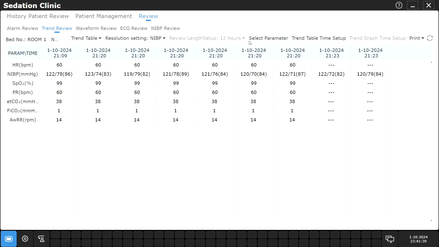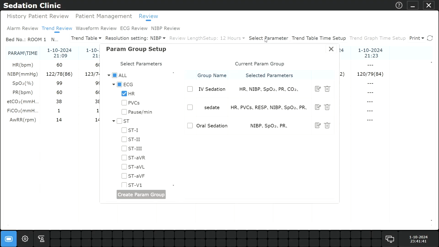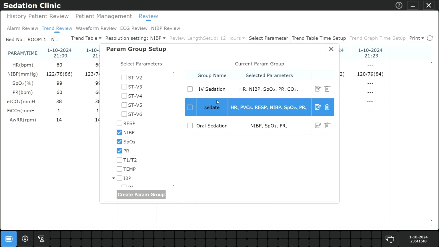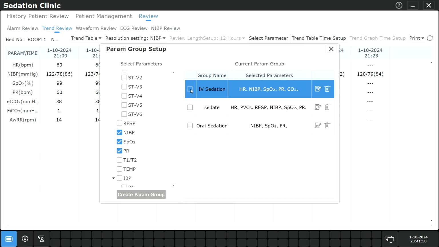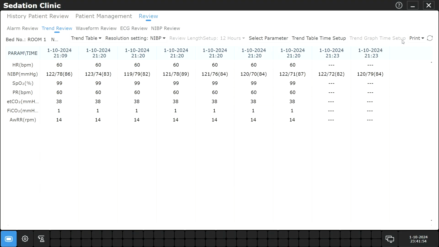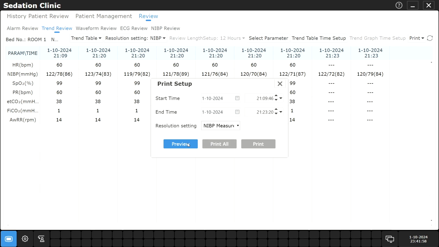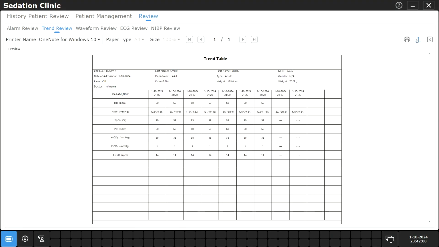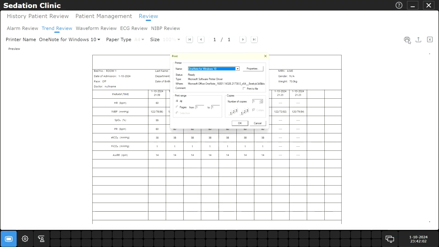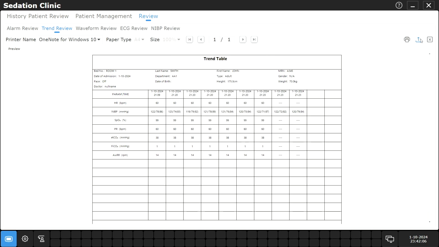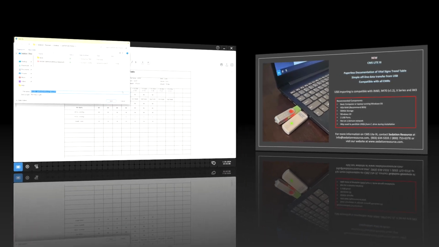The resolution setting is NIBP. Under Select Parameters, you have the option to choose specific parameters, or you can choose from a group that you previously customized. For John, we'll use the IV sedation group. Finally, click Print, then Print Trend Table. You can click Preview. This will allow you to choose a printer to print to, or you can just simply click the Upload arrow to save it to your computer.